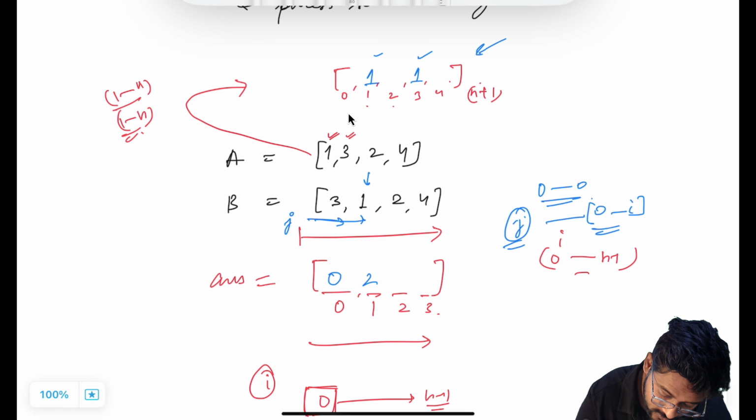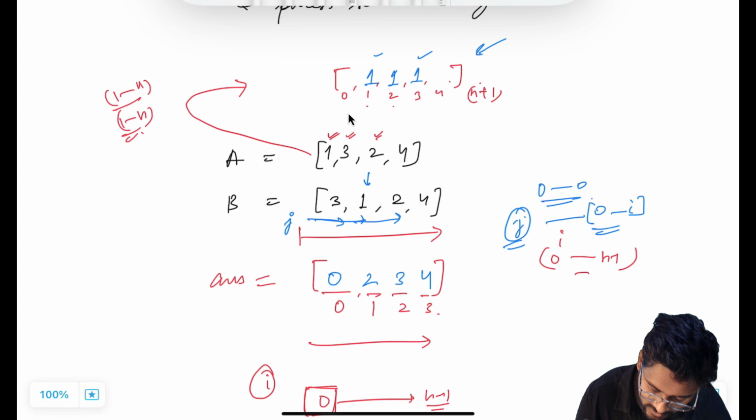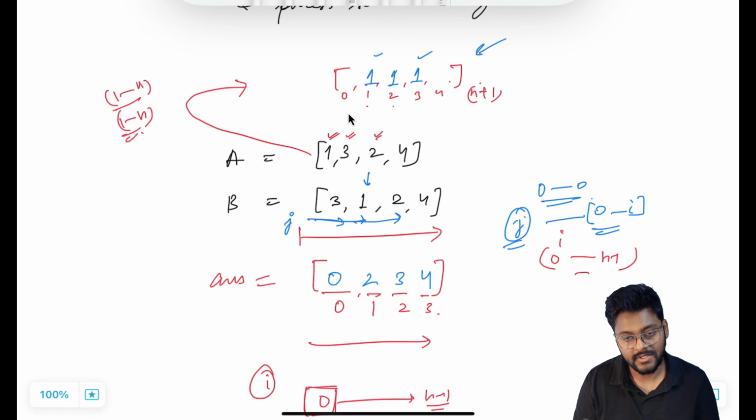Now move ahead. I am moving ahead with I equal to 2. Frequency of 2 we have to increase. Frequency of 2 is increased to 1. And in this case, J is going from 0 to 2. 3 is common. 1 is common. 2 is also common. So it is 3, and similarly it is 4. Okay, so this is my approach.